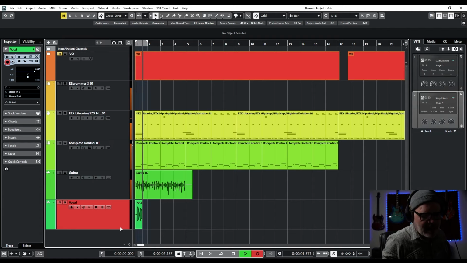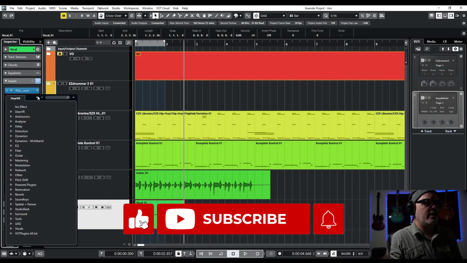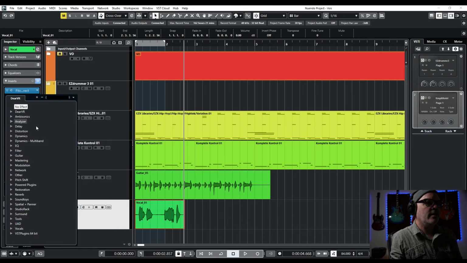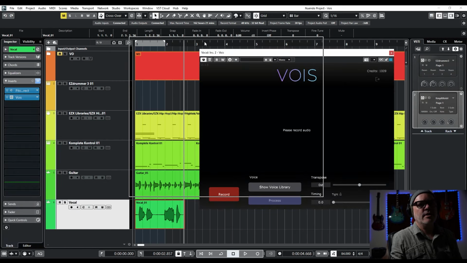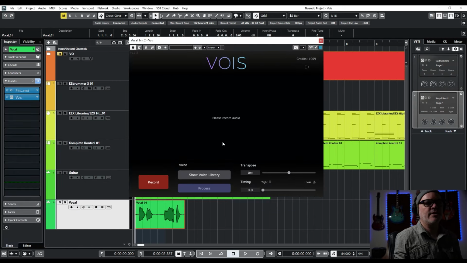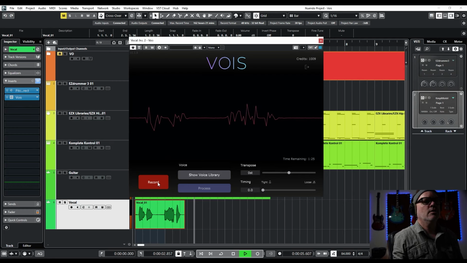Da da da da da da. So now what I can do is put an instance of this voice plugin on here, and now I'm gonna go back to the beginning here, and I'm gonna record that vocal track. Da da da da da da. All right, so now I've got that.